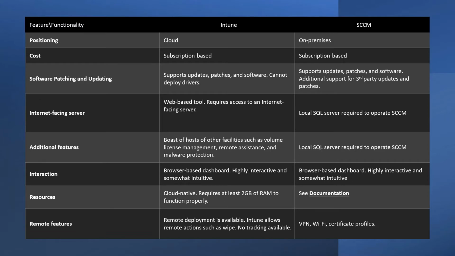Okay, first let's look into the cost. Both are subscription based. When I say subscription based, they are costed per device, okay, per device or in production, or you can do it per user.